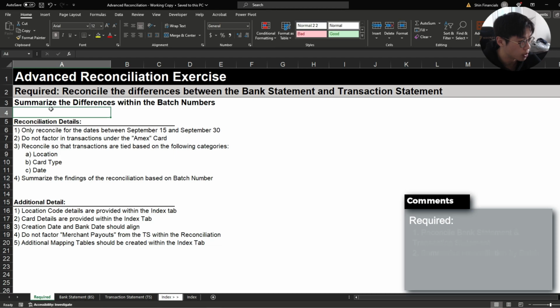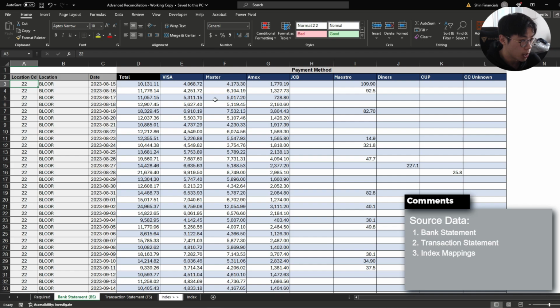We are required to reconcile the differences between the bank statement and the transaction statement, and then summarize the differences within the batch numbers. So now, before we actually go into the reconciliation details, let's quickly look over the data that we're going to be working with. This is the bank statement that has all the payment information by the different card types, organized by location and the date that it was processed.